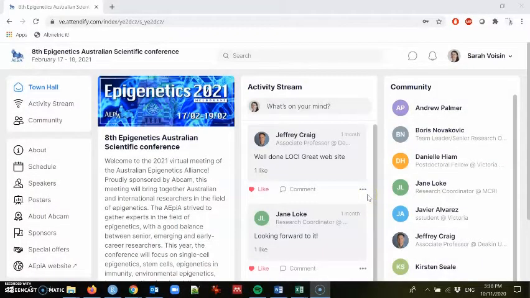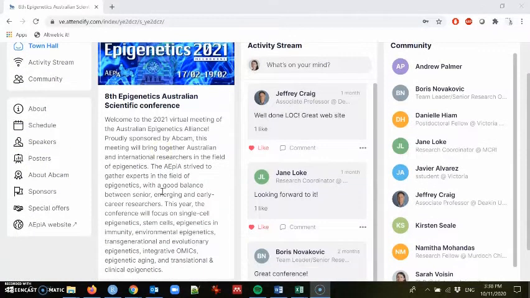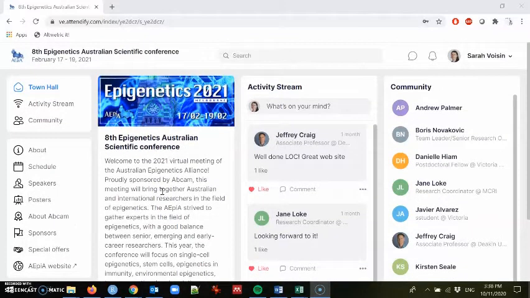We are now in the town hall of the Epigenetics conference. This town hall is divided into 4 panels. The left panel contains tabs that hold all the content of the conference. The second panel is simply a brief introduction to the conference and a few more details on the program. The third tab is the activity stream, where any attendee, any sponsor, or any member of the local organizing committee can share content, share their opinions, or ask some questions. And the right panel contains the list of all the conference attendees who are not necessarily logged in at the moment, but whom you can contact directly by clicking on their name.